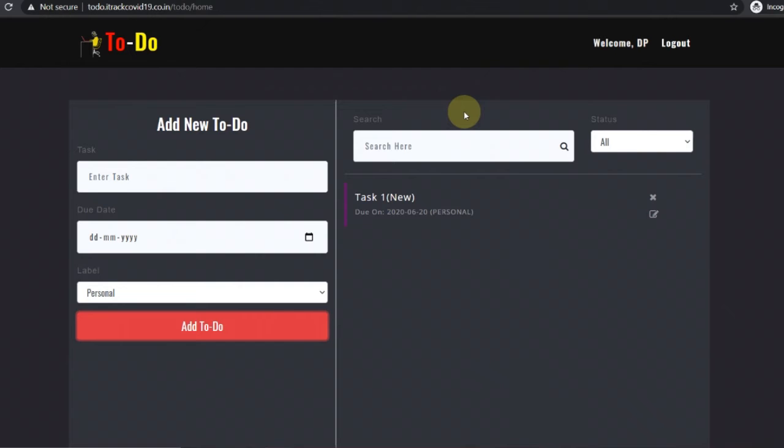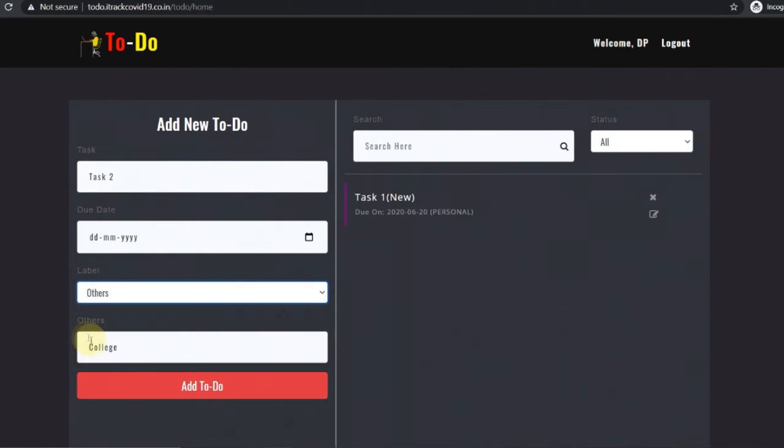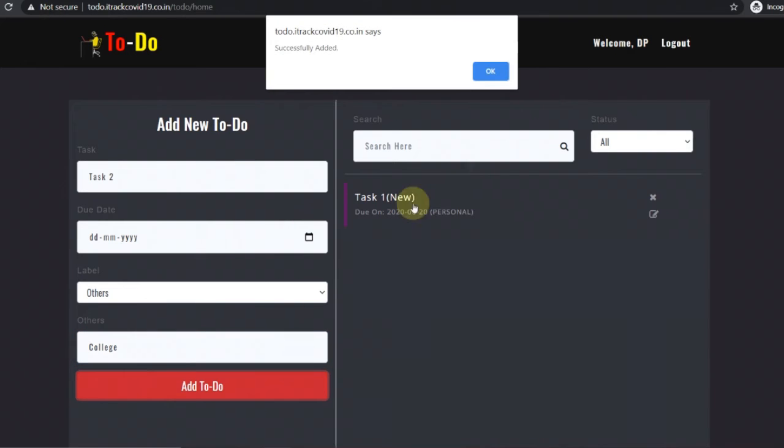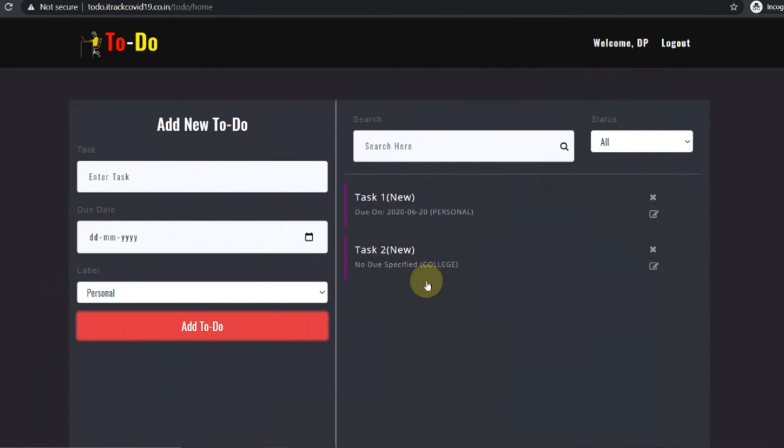Now let us add another to-do. Here let us keep the due date empty. Let us keep the label as others, where we can add custom label. After clicking add button, we can see that the to-do has been added with no specified due and with custom label.